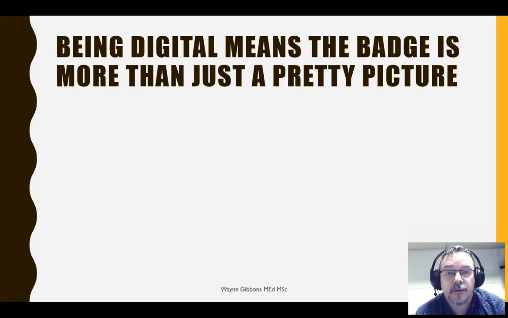If you write a review and you get a badge from TripAdvisor, it's not really your badge. You can't do anything with it. They still own it. It only exists on their platform. So being digital is one facet of that. It's online, it's electronic, but being an open badge adds a little bit more to it.